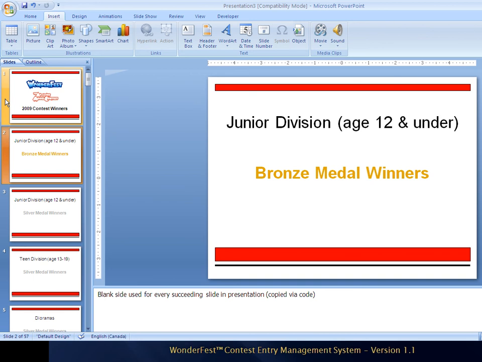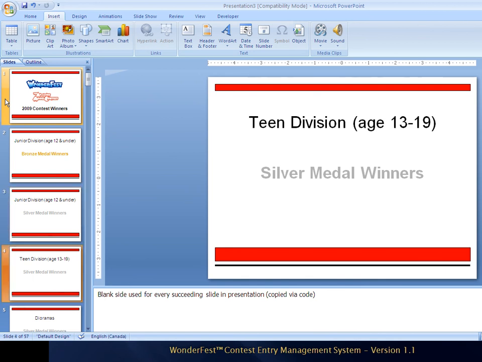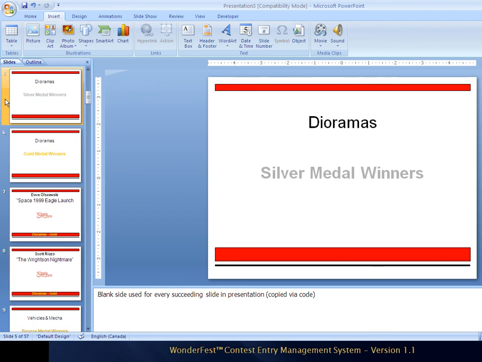Then the same thing for the silver, because for this year you opted not to read them out individually, you would read them all out during the silver. And then jump to the next category since there were no golds. Teen, same, you read out all the silvers. Dioramas, you'd read out all the silvers.